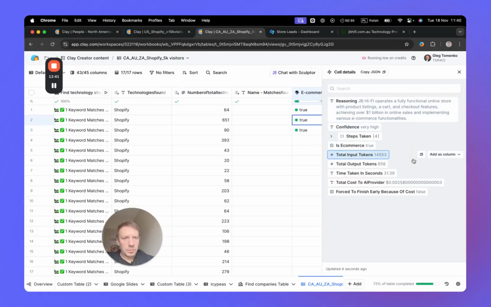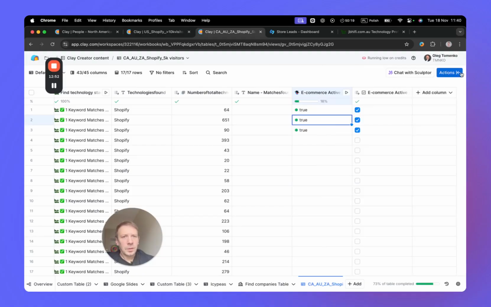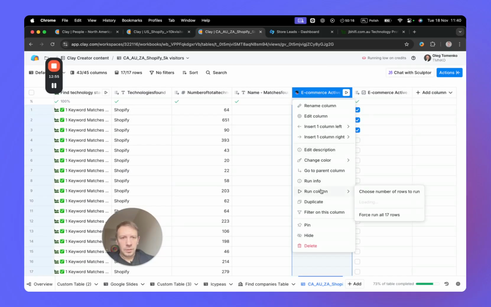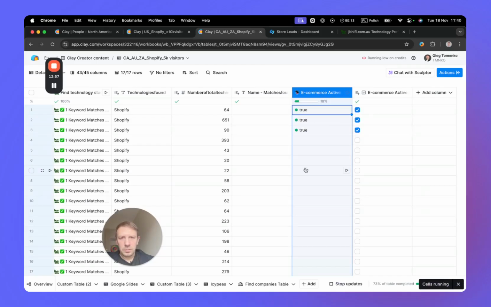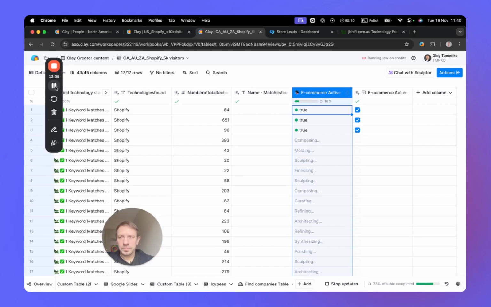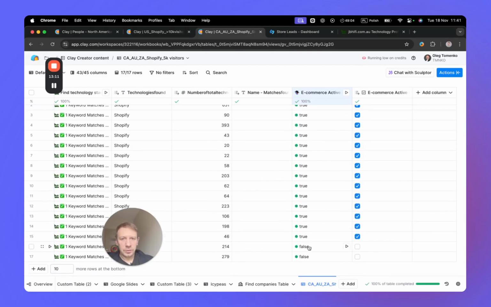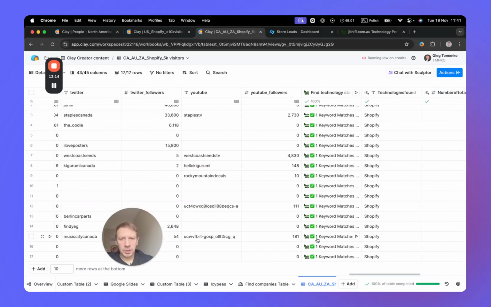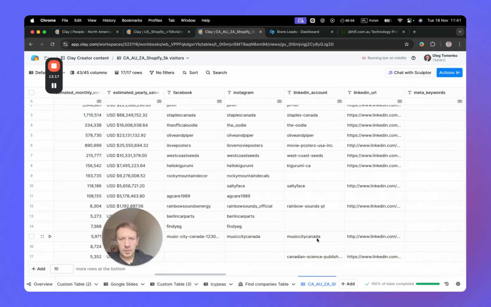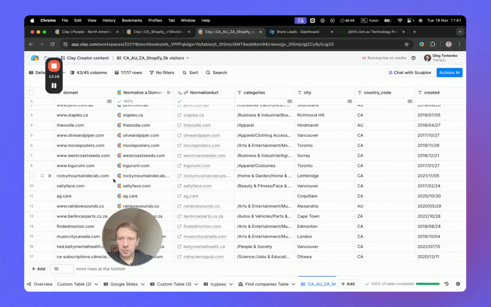Okay, so fully functional install, confidence very high. Okay, so it's $0.0025. Not bad, actually. So let's run all rows. Okay, so what do we have? We have the majority of our list are true and 2 of e-commerce are false. So let's double check. Let's double check some true.